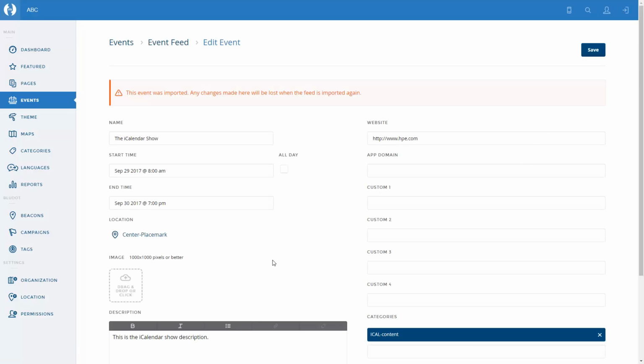And this time we see that the location has now been set to a Meridian placemark. The rest of the information is pretty much as before, although the categories has changed now to the iCalendar content category. The only thing that's not showing up is our image, and that's because the Meridian system can take up to an hour to synchronize and download the image. So we're going to have to wait a short while for the image to get imported into the Meridian system and then displayed in our event.